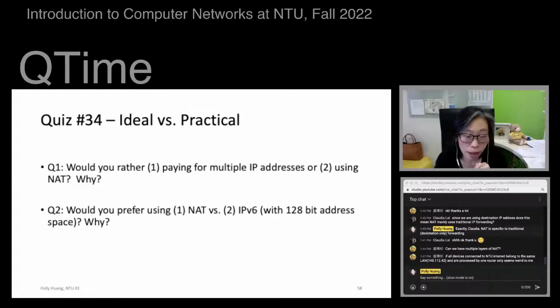Good. So find your teammate, go to the Slack workspace, W13 quiz 34, and let's work on it. You have 5 to 8 minutes.